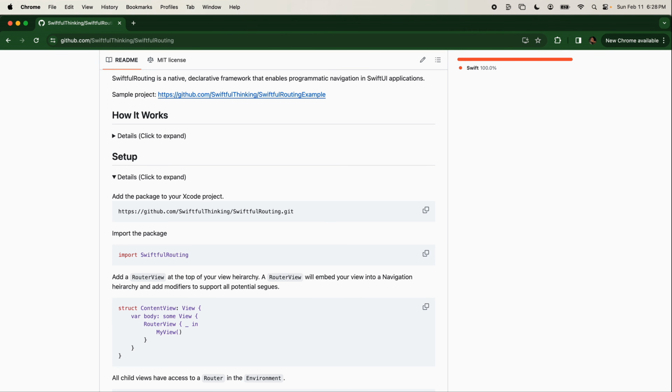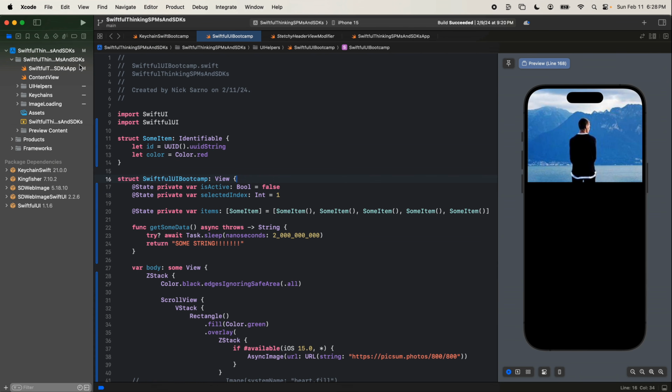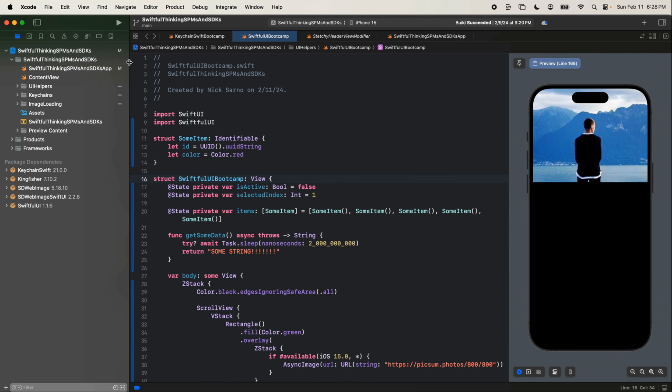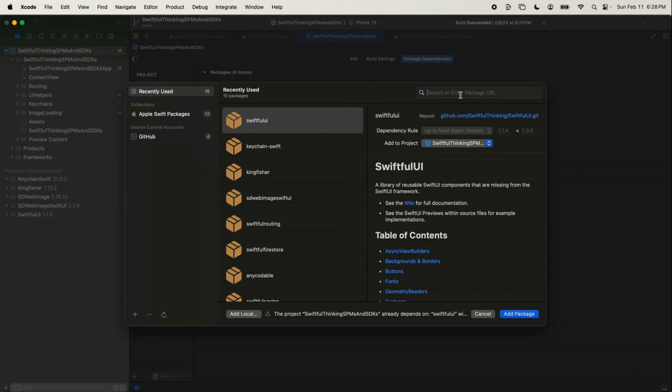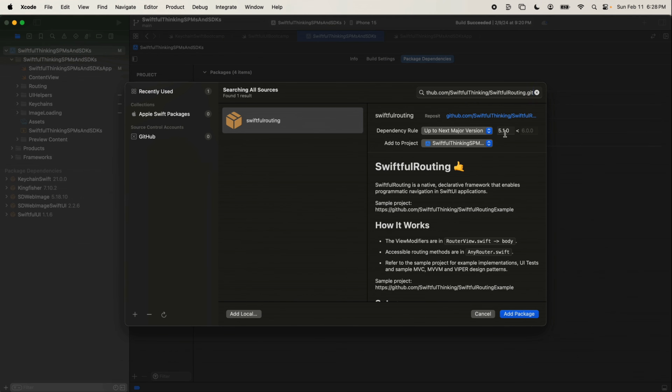I'm going to copy the URL. Let's go back into our project here. Again, I'm in the Swiftful Thinking SPMs and SDKs project. Let's create a new group called Routing. I'm going to import the package. Let's go into the project, package dependencies. Let's add in SwiftfulRouting. Let's go 5 to less than 6.0.